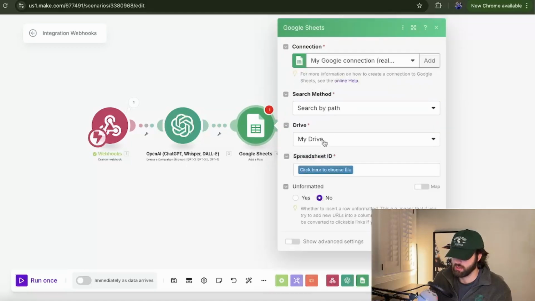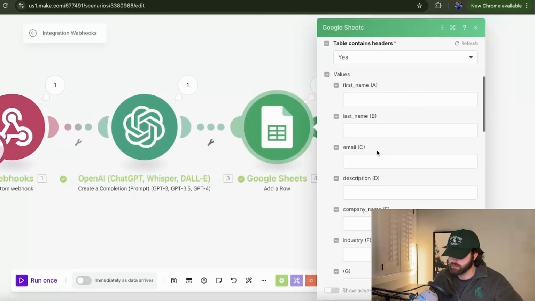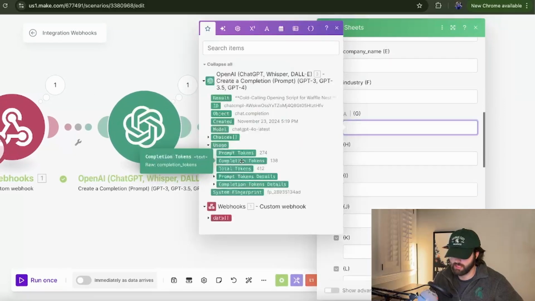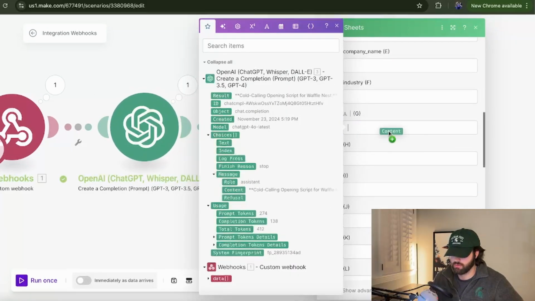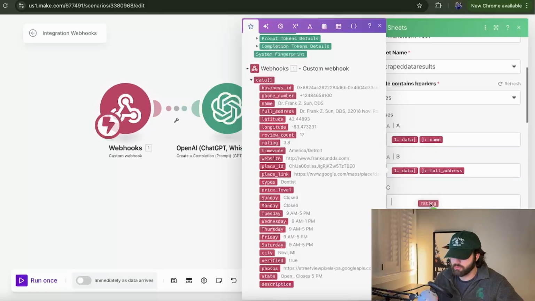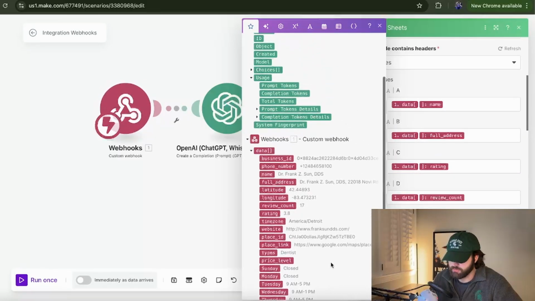So in my drive, let's see, is there any spreadsheets I've got? Okay, now we got it. And then yes, our table has headers. So we have first name, last name, company name, industry, and then we do want to add in the message. Cool. This one's going to be the name. We'll have the address. We'll have the rating, number. I think we'll just go with types. I'm pretty happy with that.